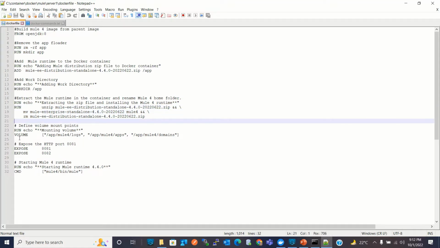Here I'm defining the volume mount points. There are 3 volume mount points: /log, /apps and /domains. The EXPOSE command will expose the ports. So here I'm exposing 2 ports, 8081 and 8082. These will be used to deploy the application. So we can deploy applications on 8081 and 8082 because these ports are exposed.